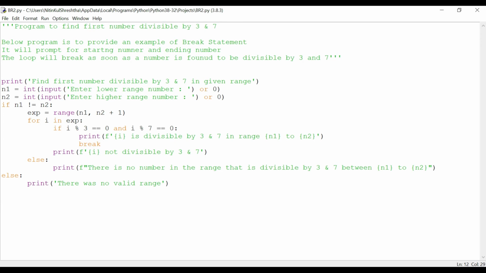If i is divisible by 3, remainder is 0, and i is divisible by 7, remainder is equal to 0, that means both the conditions are true, then print "that number is divisible by 3 and 7 in range n1 to n2". We have kept an f character because we wanted to use the format feature. As soon as we find the number that is divisible by 3 and 7, it is going to exit and the program will exit, right? If it is not able to get that number, then it goes to the next part, that is, not divisible by 3 and 7, and will continue till this particular condition is met, where a number is divisible by 3 and 7.